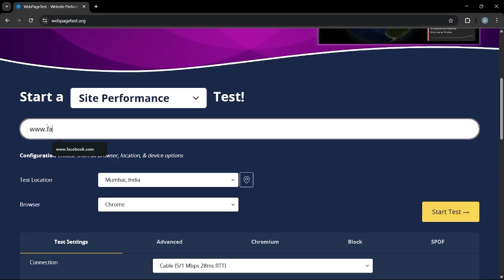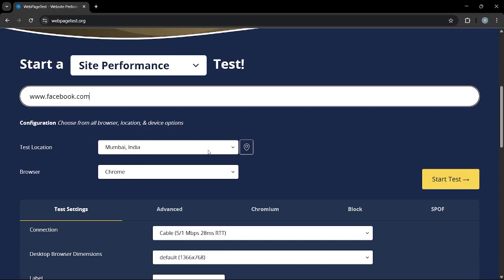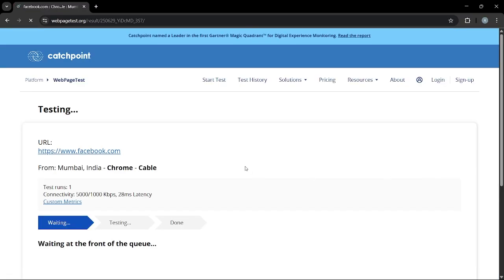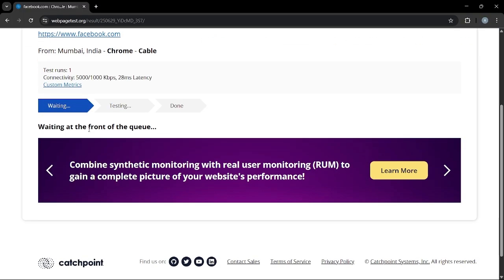For example, if I write www.facebook.com, once I do that, I have to enter the test locations, the browser and everything, and I have to hit start. Once I do that, a detailed process of testing starts, and once the test is done, the result for the same will appear right away.